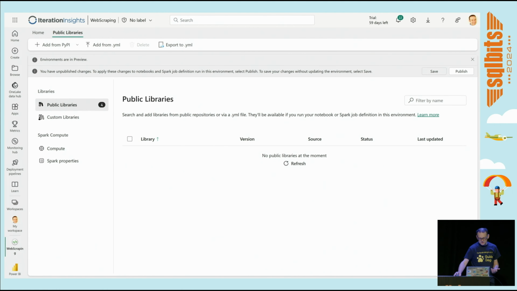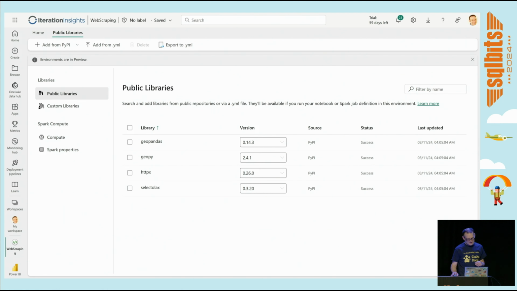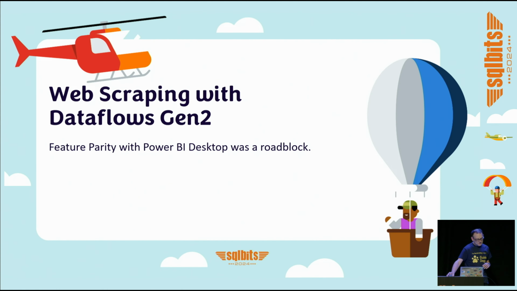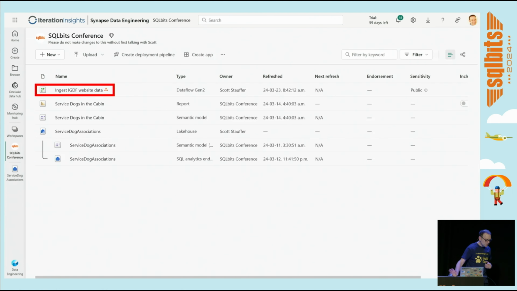And I demonstrated the public libraries we used. One thing to note too, it says across the top, environments are in preview. That being said, you can see that I had four public libraries that I referenced. Somehow they all got deleted, but they weren't republished. So I'm not sure what happened there, but just something to be warned on. And of course, those are the public libraries.